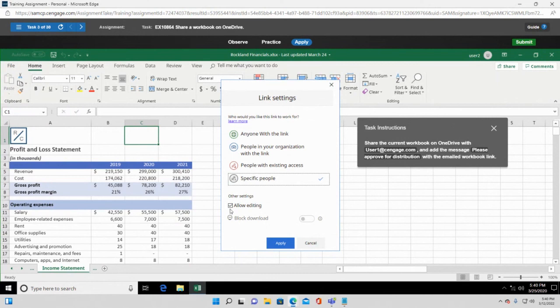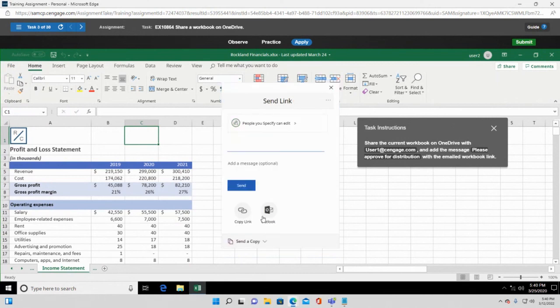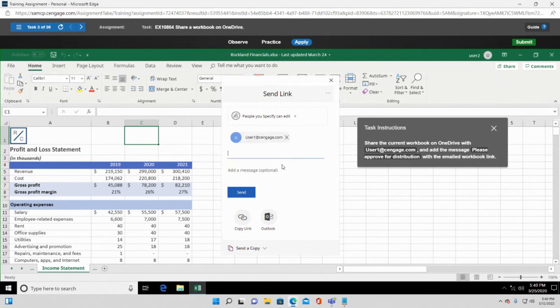So specific people, allow editing, apply. Okay. Now here is where I type the user. So user 1, which is where I was trying to type it. Okay. Then click that person. So click it, and then add the message. Please approve for distribution, with a capital P. So please approve for distribution and send it.